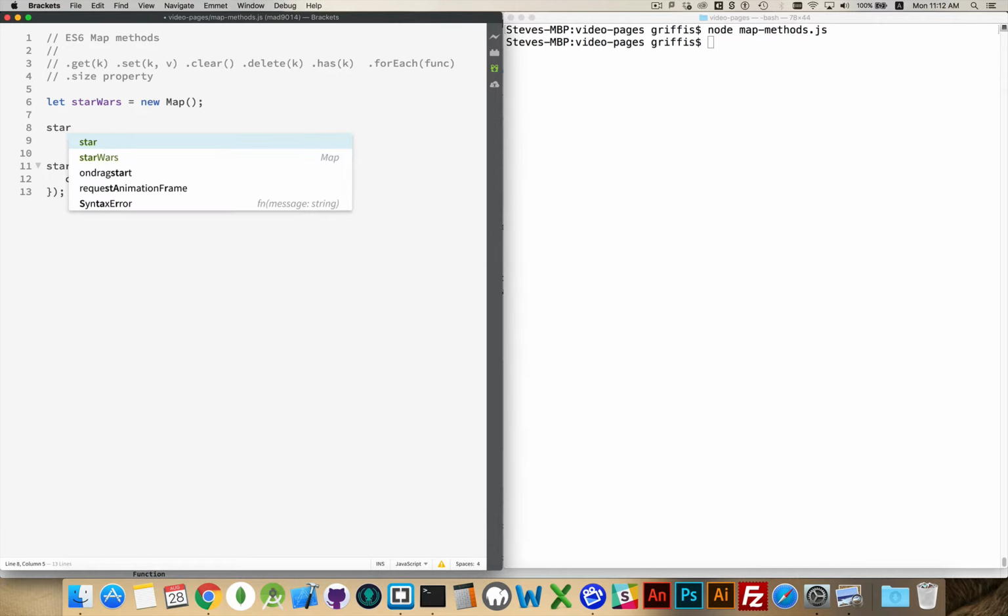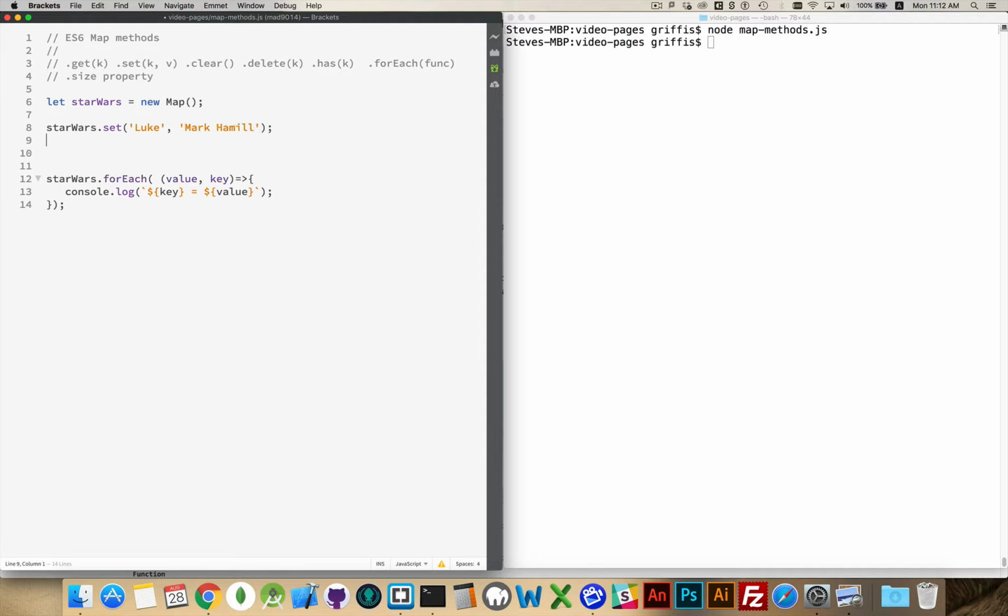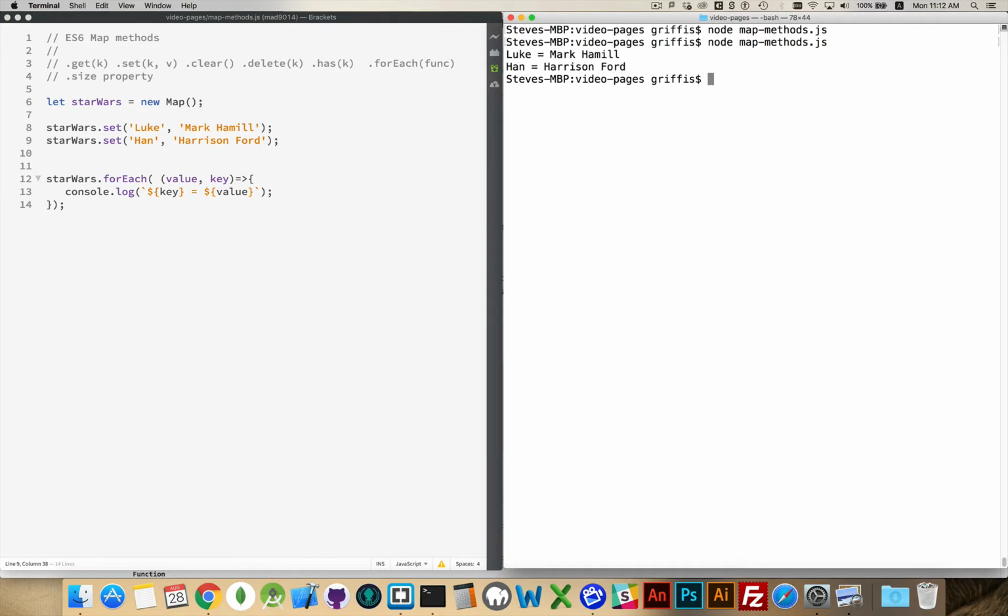I'm going to take my new map that I created called Star Wars, and I will set Luke, that's my key, and then my value will be Mark Hamill. Do another one just so we have a couple of things inside of here. Okay, so I have a couple of things. If I run this code now, there we are. I'm doing a for each loop.